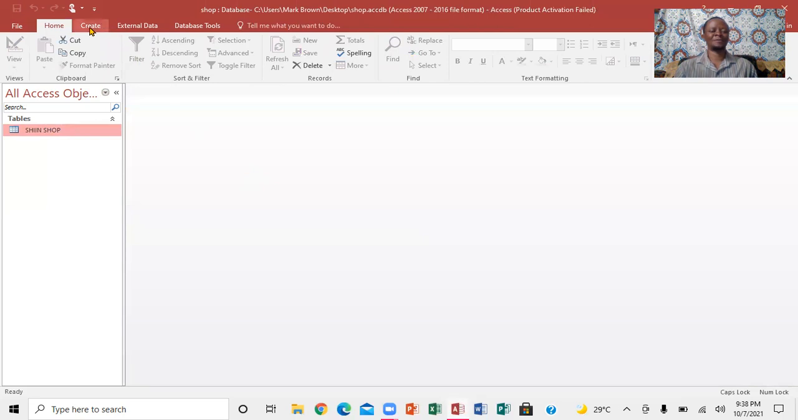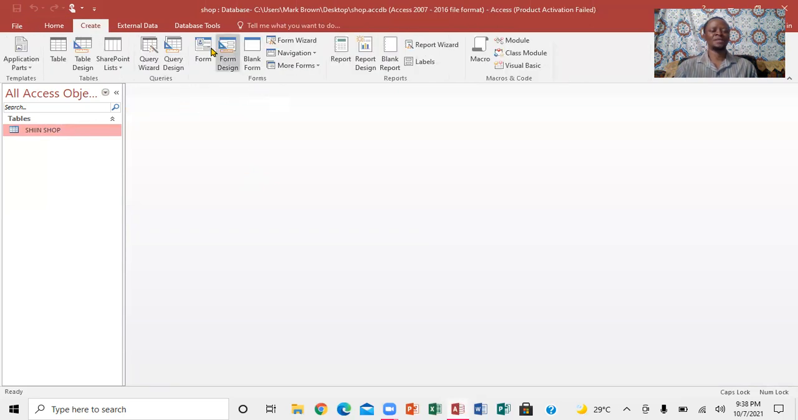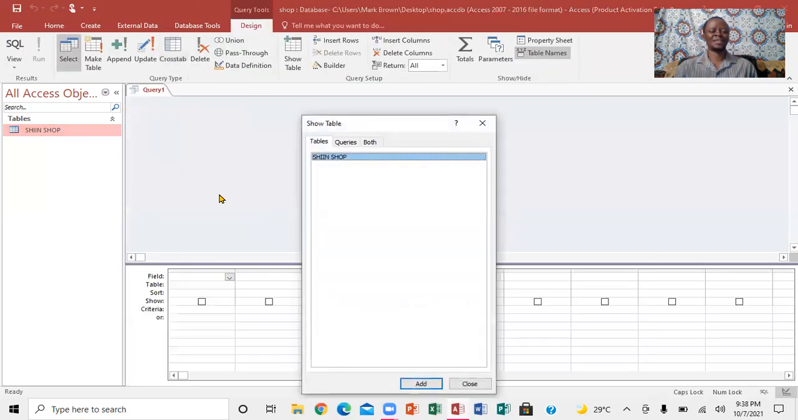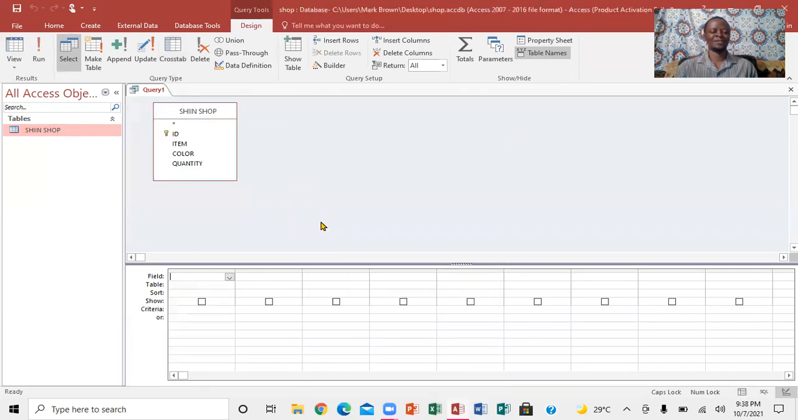Alright, I want to run a different query now. So I'm going to click it again. We're going to add, just like that. So therefore, we want the color this time, we want the quantity. So the color now, we're going to put black.